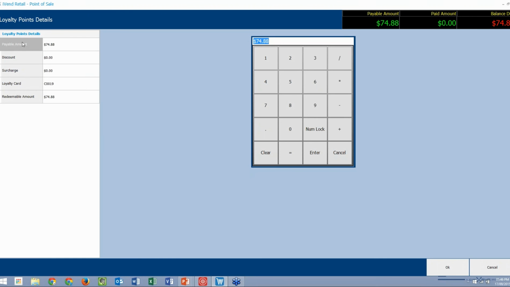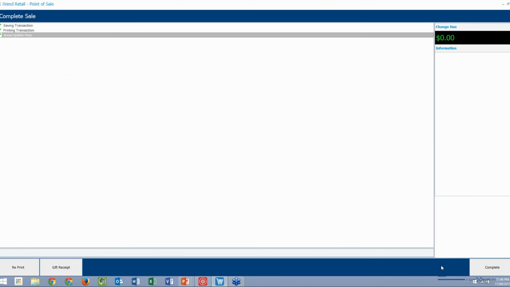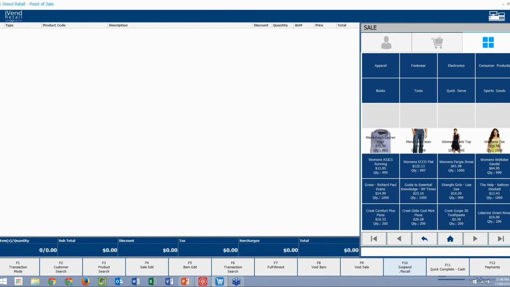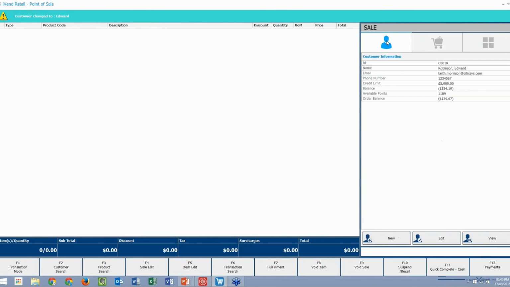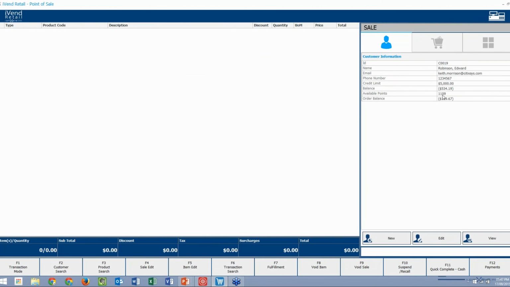I then have the option to go see my payable amounts, any discounts, surcharges, my loyalty card. In this specific case, it's my customer code. If you remember, that's the way that it was set up in the system. I then have my redeemable amount of points, which is $74.88. Click OK. Let's select Edward again. Here we see my available points have now dropped to 1,109 points.